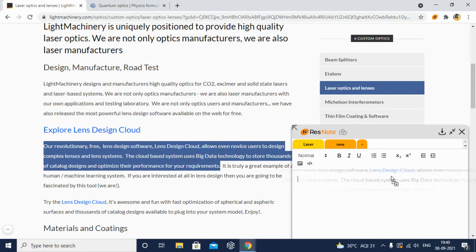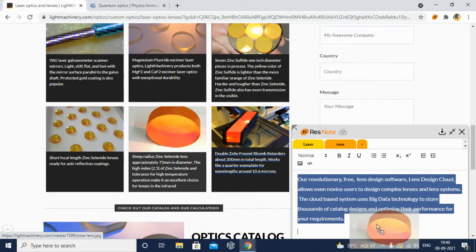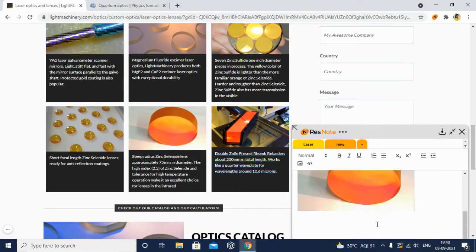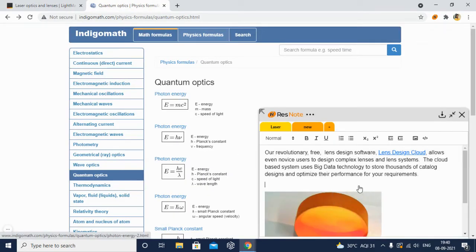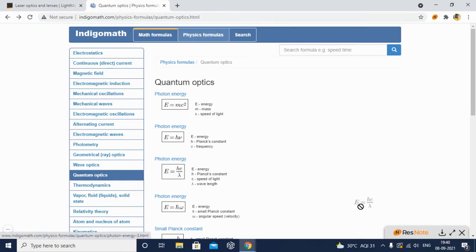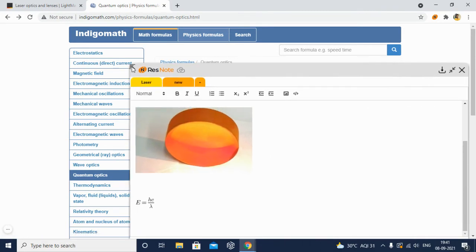can simply drag and drop all those information into your ResNote account, and the ResNote takes care of it really easily. In fact, even if you minimize the tab and start dragging all those information, ResNote automatically captures all those information. But by this time, you might be wondering, how does ResNote take care of the sources?